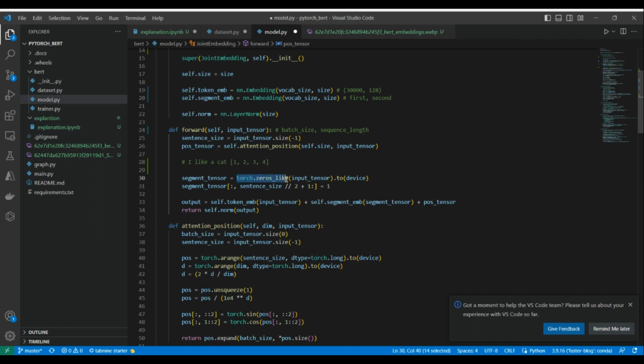Then here what we do is that we initialize our torch.zeros. We take the sequence length, the input tensor, we send it to the GPU, and we create this. We take the shape of this, which I said has to be batch size by sequence length. Then we create zeros. I hope this makes sense.